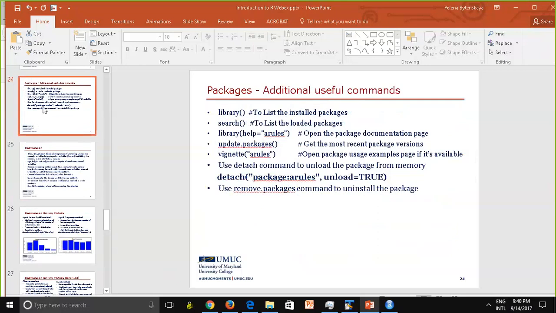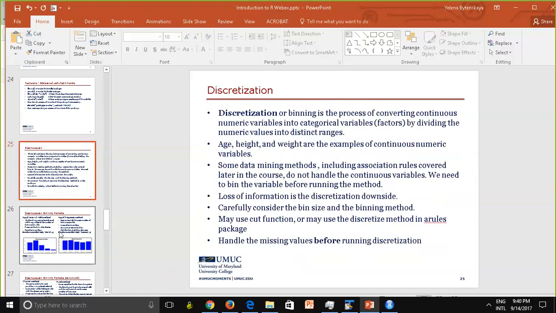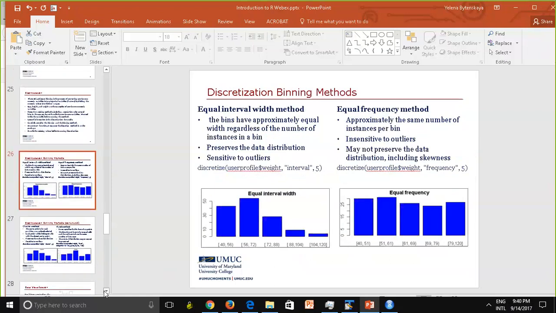Here, we went over this command where you can look at the VNet, you can look at the packages that are in memory, you can look at the packages you have installed. So we did discretization today.